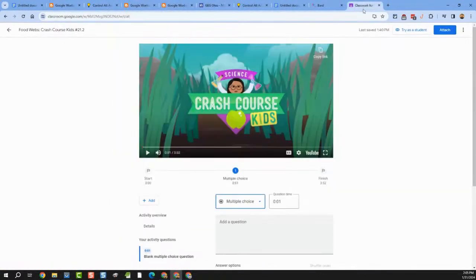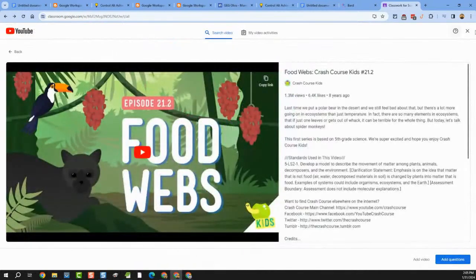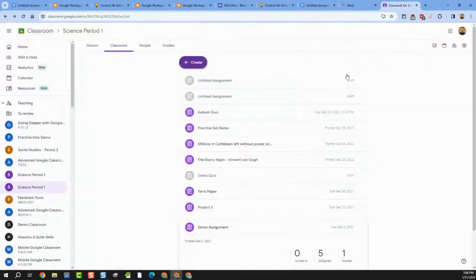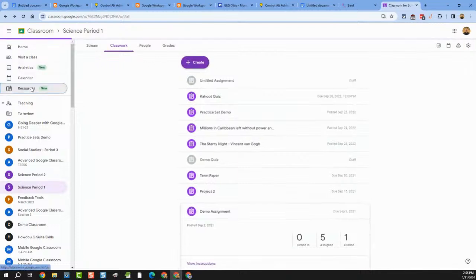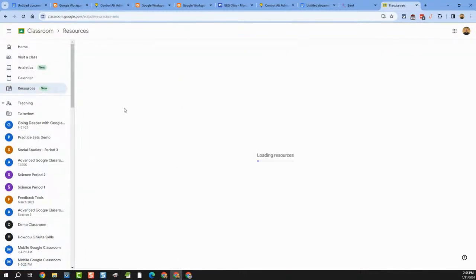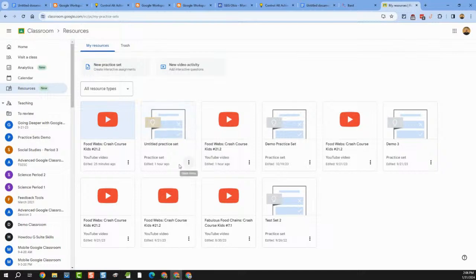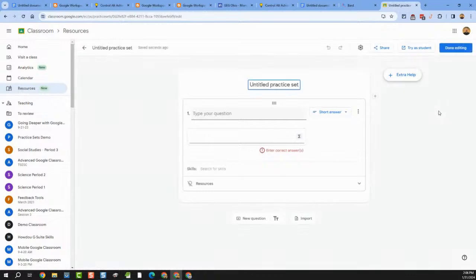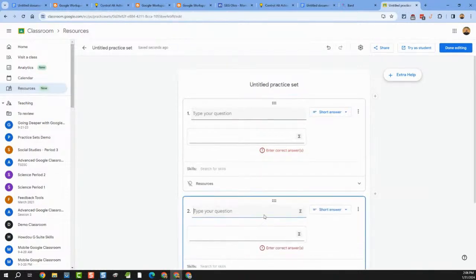Just to show you what that looks like, let me see if I can exit back out of this. We will not do this assignment. We'll discard that draft there. But if I come here to my classroom and pull up one of my practice sets, I'll just grab this. It's just a pretend practice set. There's nothing in there. If I go in to edit this practice set, I now have this import button here. And as always, I can still create them manually.